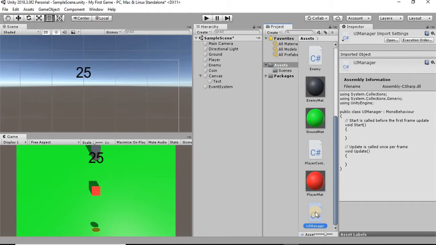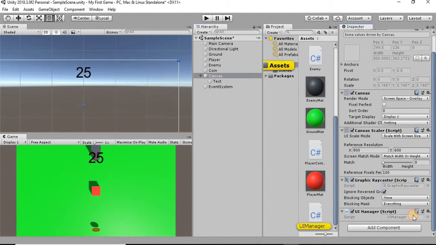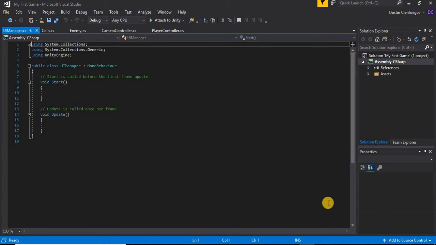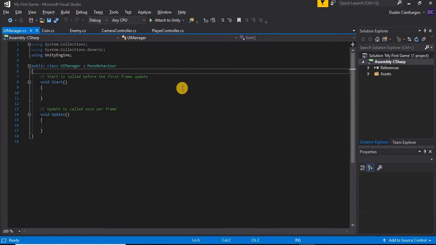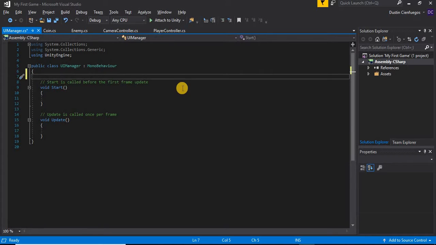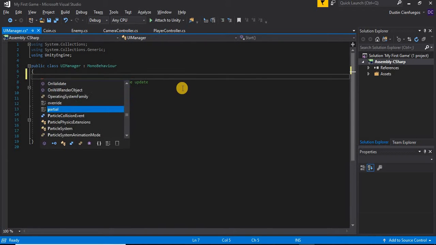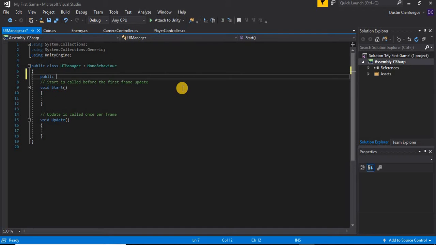Now we can take this UI Manager and attach it to our canvas directly, and then we can open it up in Visual Studio. So we're going to need a couple of different references. First up, we're going to need a public float score. So this number is going to keep track of our score for us. And anytime we collect a coin, our score is going to go up a little bit.